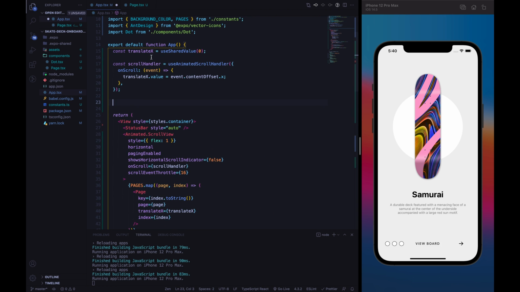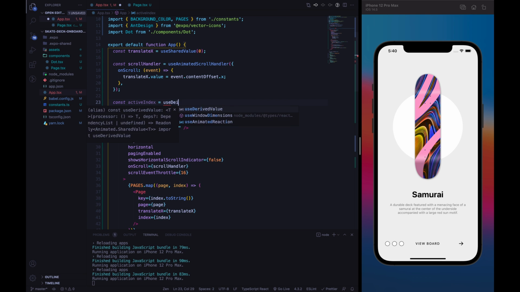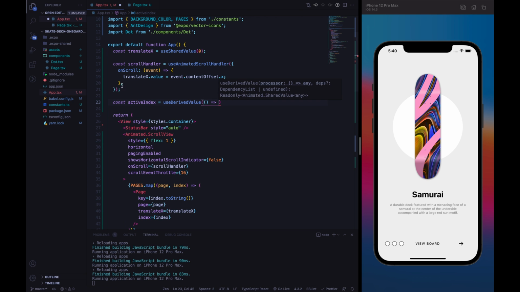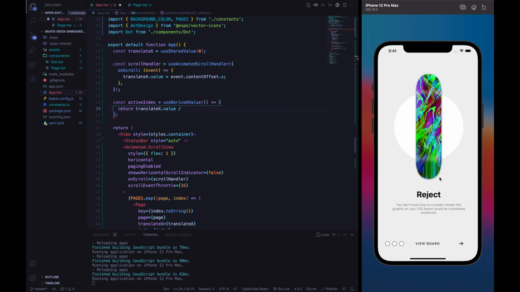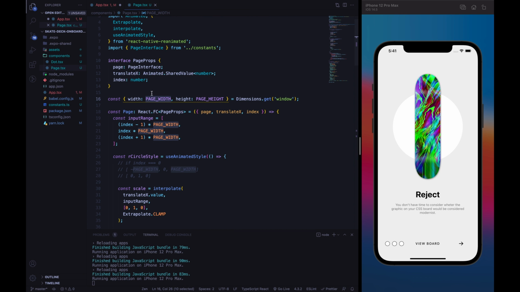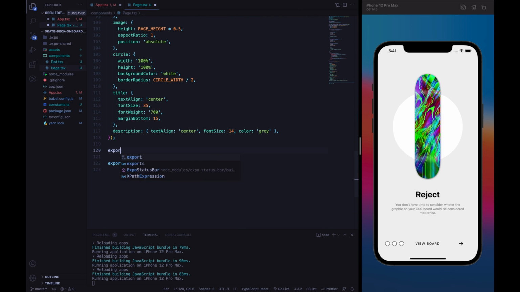So here we need to find a way to retrieve the current active index, and the active index can be easily retrieved by deriving the translate text value. So basically the active index is just equal to the translate text value, so the amount that we have scrolled on the horizontal axis, and the page width. So we have retrieved the page width right here inside the page component, and we need to export it right here. So let's say export page width.